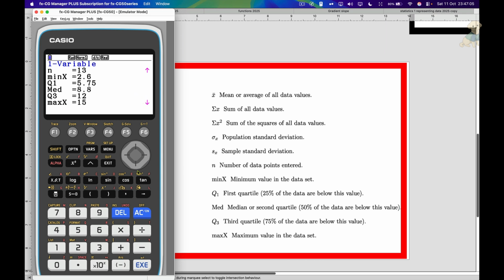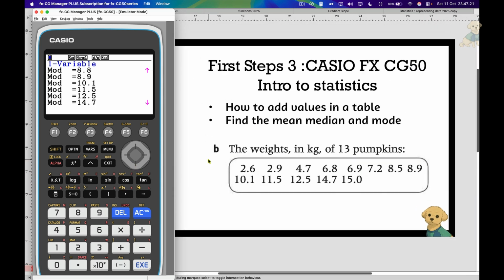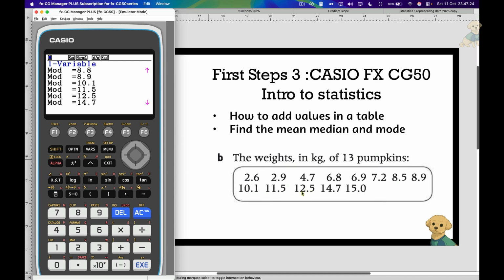If we press down, down, we have this mode. Pay attention, because here we have many modes. We need to remember the definition of mode. Let me show you the values. The mode is the most repetitive item. In this case, the calculator is giving you all the modes. So it's telling you the mode is what? There are 13 modes. Mode n is the number of modes.